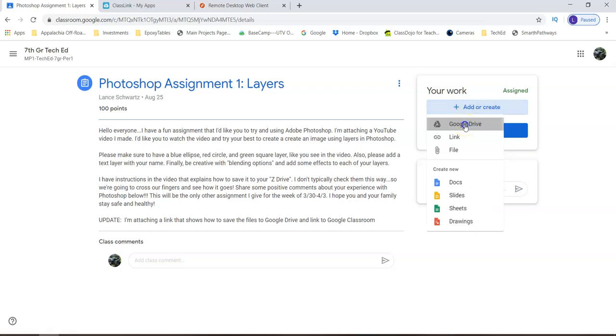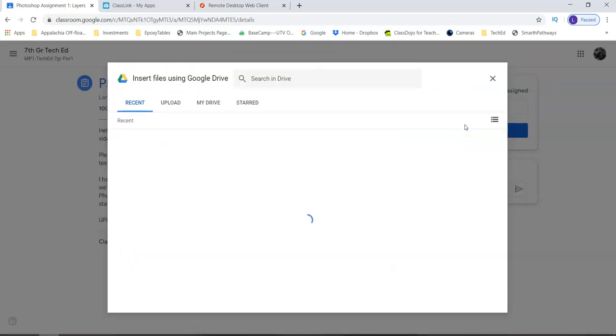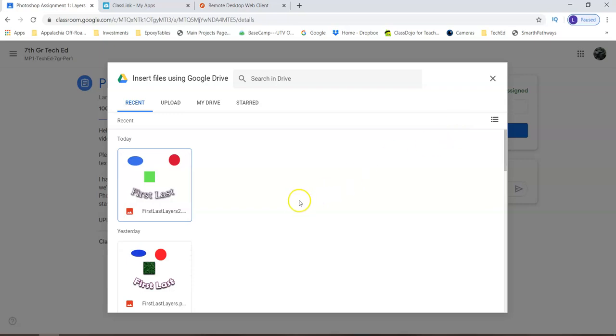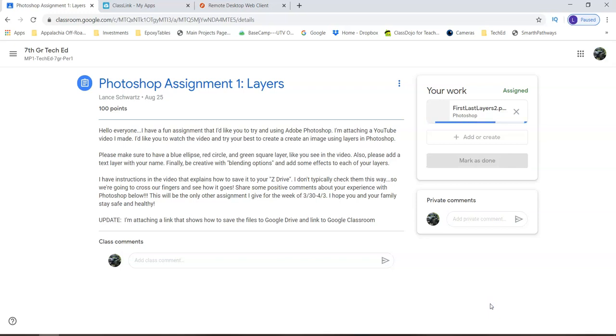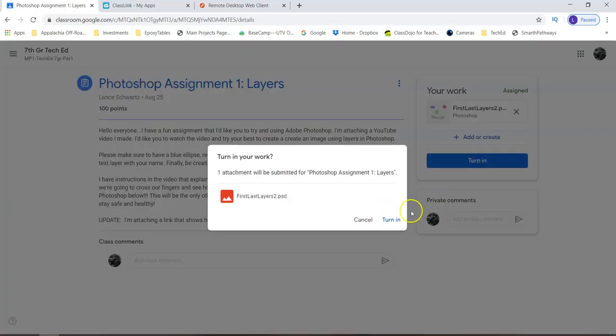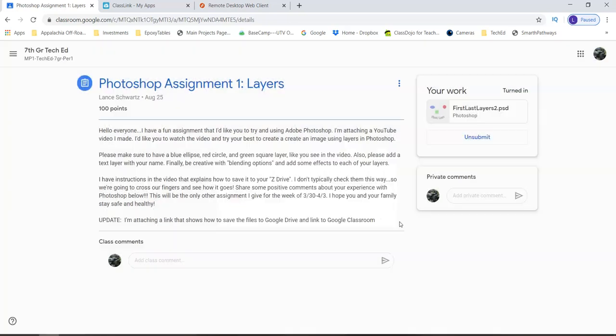And if you click Google Drive, it's going to take you out to Google Drive for the file that we just put there. So you worked recently. Here it is right here. There's my first, last Layers 2. There's the previous one that I was working with as well. So I'm going to choose my first, last Layers 2. I'm going to choose Insert. You can see it uploading right here. And the final thing you have to do is click Turn In. And voila, it is there.